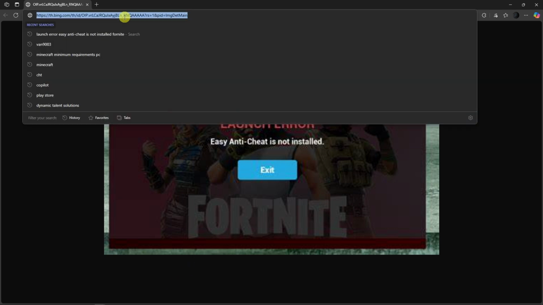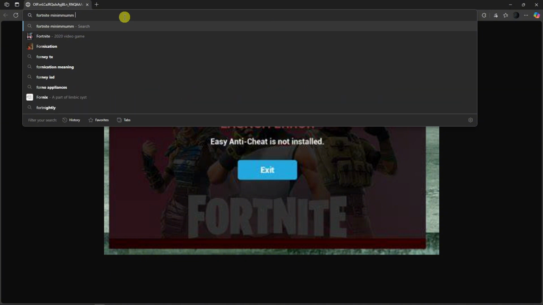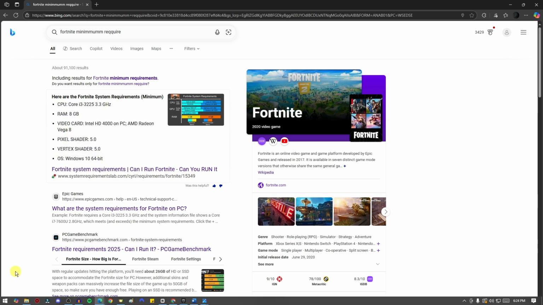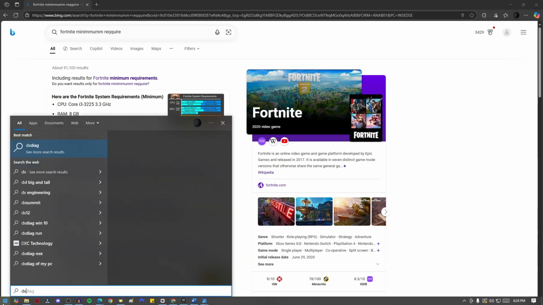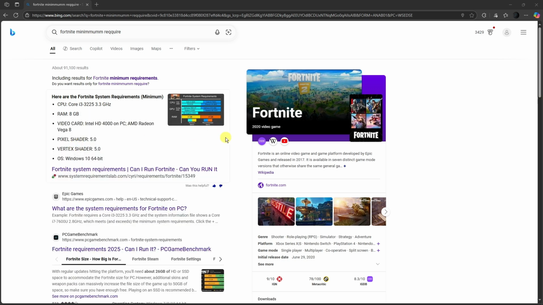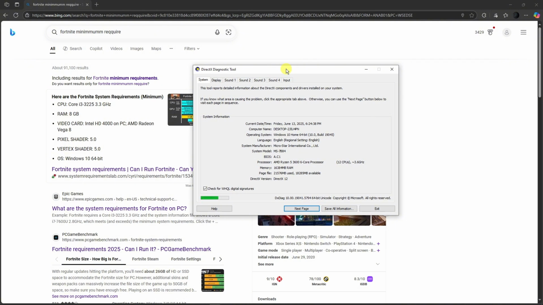So I'm going to type in here Fortnite minimum requirements. And basically for this one, as you can see, these are the minimum requirements for Fortnite and how to check if your PC aligns with them. Go to the search bar and type in here dxdiag. This is a command that you can use to check if you have the most updated versions and make sure you are aligned with the minimum requirements.